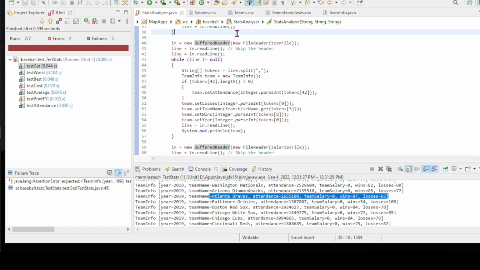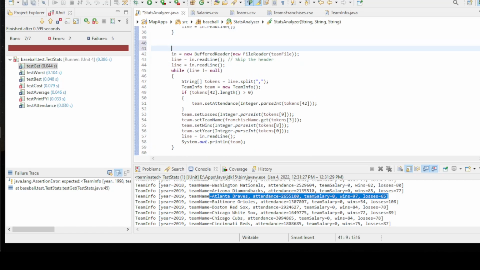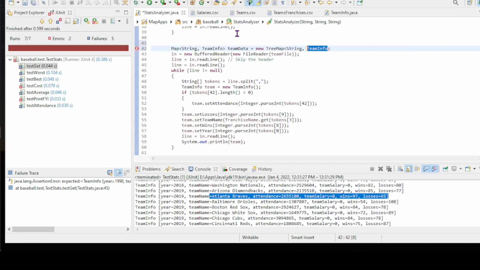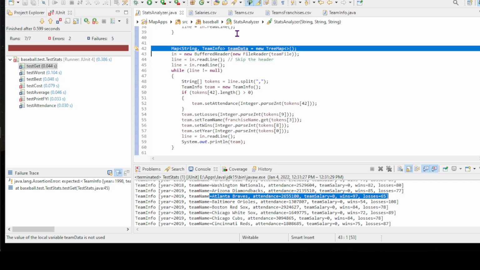from these other files. So let's create a map of string, which is the team ID, and then team info, right? And so this is team data. New. We can do a tree map this time, just for lack of a better choice. Now notice it fills this in. I'm going to take that out because I don't need it. It'd be redundant. And it actually means if I change the left-hand side, I have to change the right-hand side. And I'll give you a hint. We're going to change the left-hand side here in a minute.